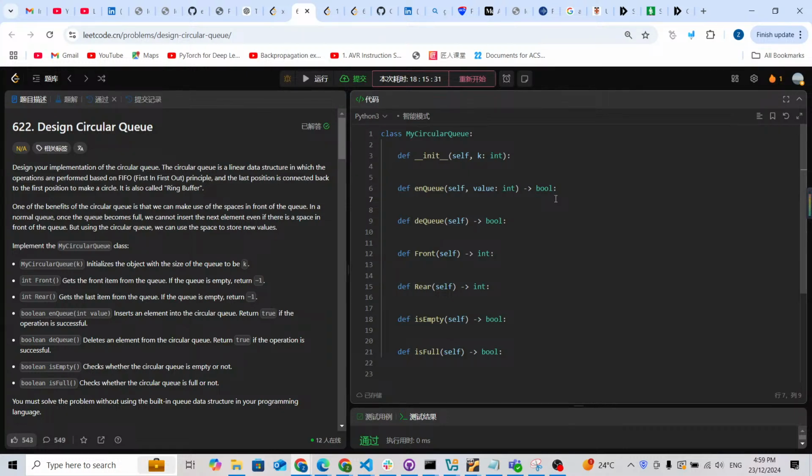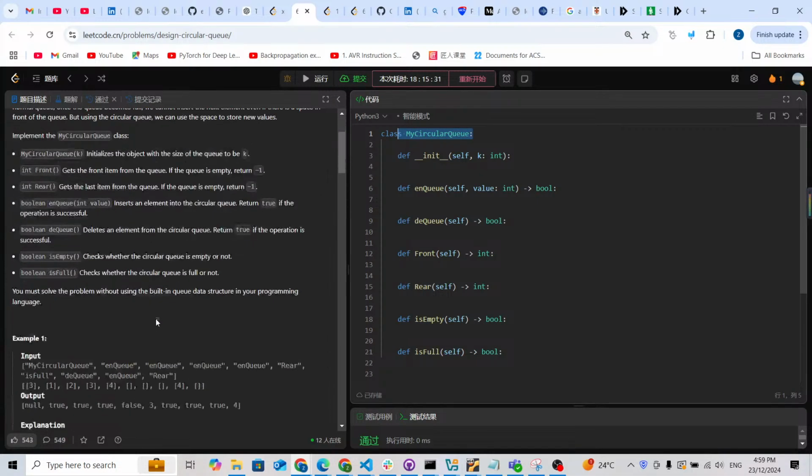Let's try to solve another Leetcode problem, 622, design a circular queue. For this problem, we are given a class, MyCircularQueue, and we cannot use the built-in data structure like the queue in Python.